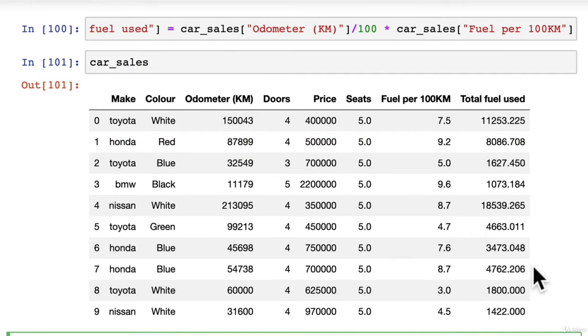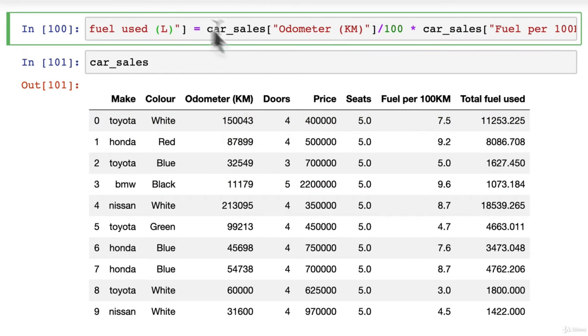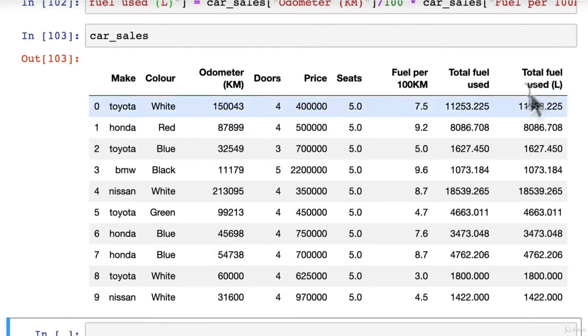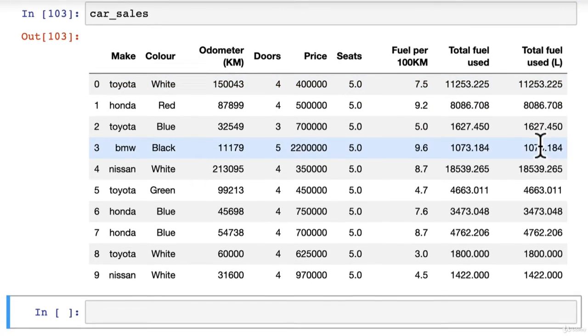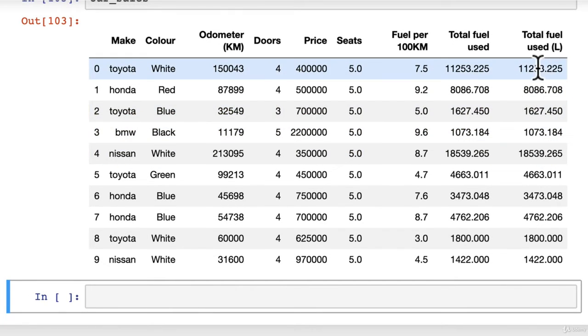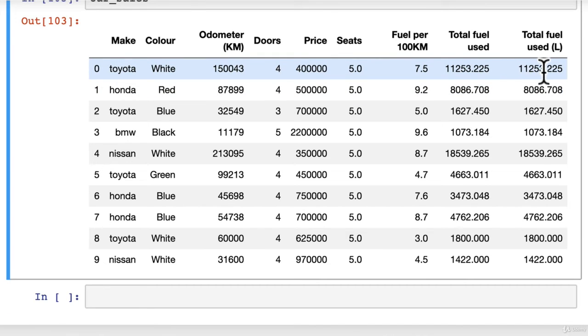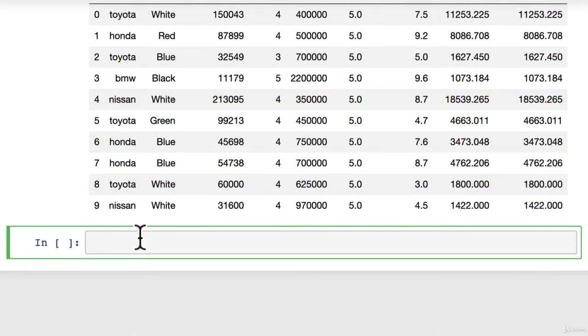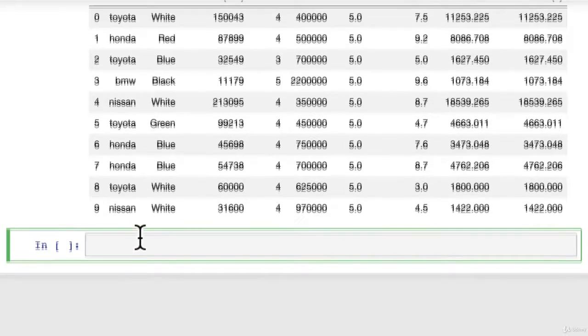Beautiful. So this is going to be total fuel used in liters, or maybe we could have named that better. If we create this new column by typing in liters, L, it's going to create another column. Total fuel used, L. That's all right, we don't mind that for now. So 11,253 liters. If you did that in one go, that'd be quite expensive depending on the price of fuel where you live.